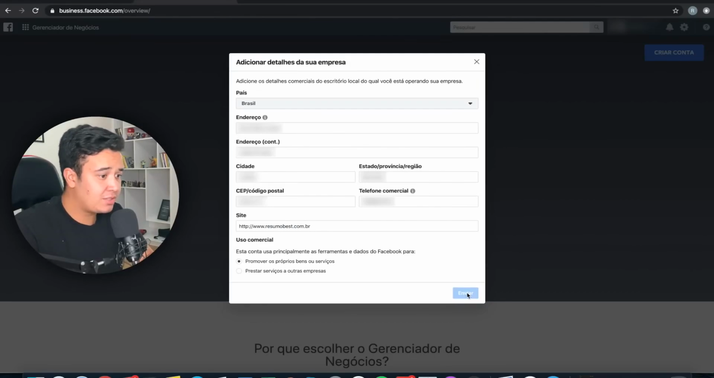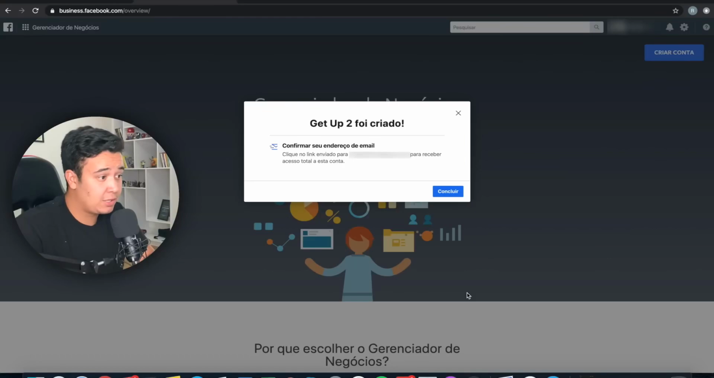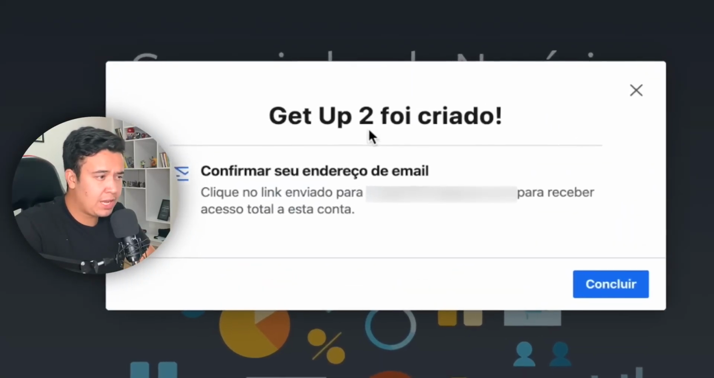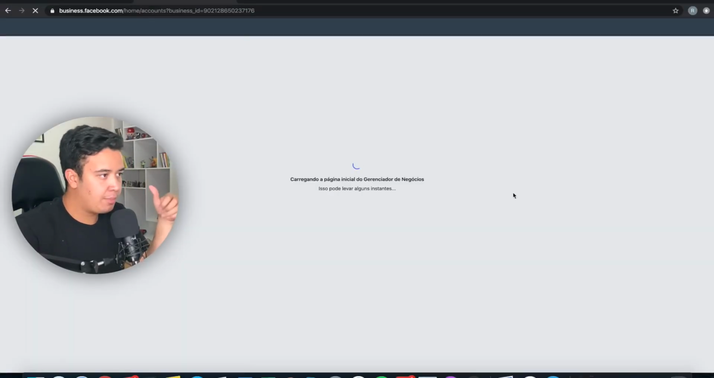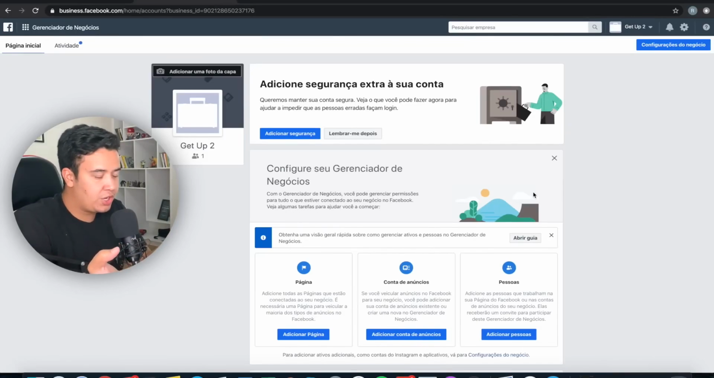Here we're in the process of creating our business manager, okay? Our manager in this case. Look, Graph 2 was created because I had already created Graph 1, right? This is just an example of what we're showing in the lesson. Confirm your email address by clicking the link sent to your inbox. Once confirmed, everything will be set. After that, you click on Finish. It will now take you to the dashboard of our business manager.